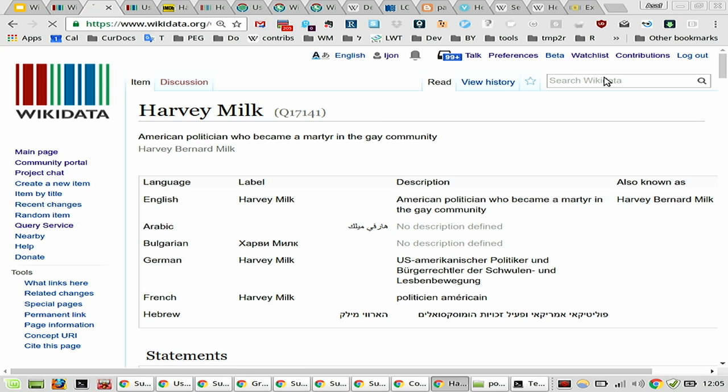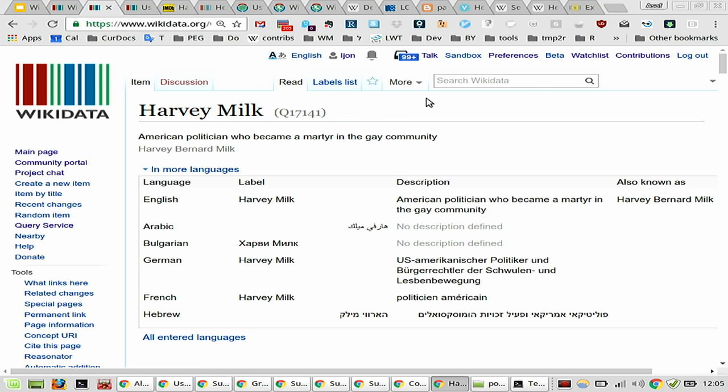What else did I want to show here? We can add an item to my watch list using the star, just like on Wikipedia. So we have all these standard wiki features that we would come to expect.